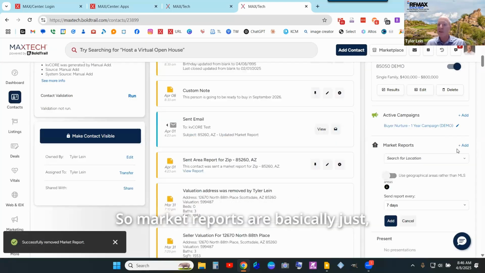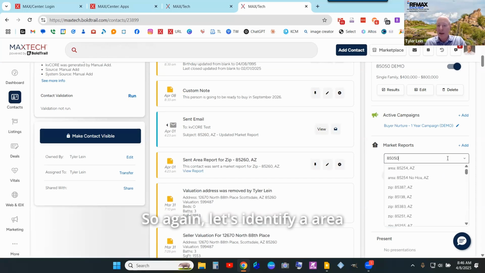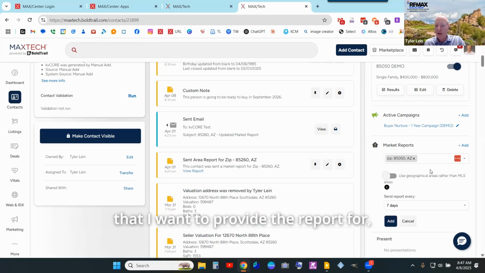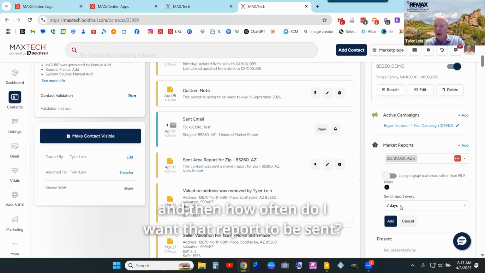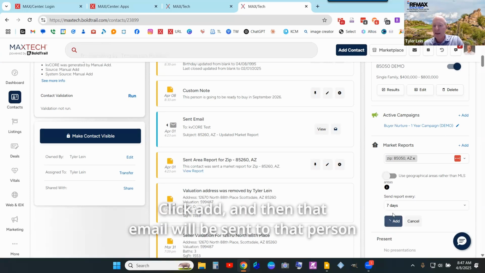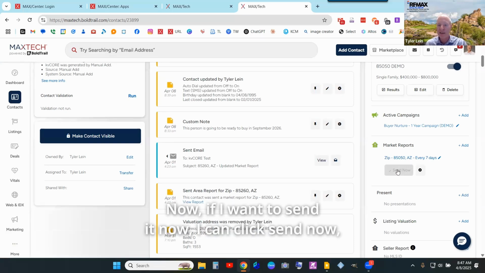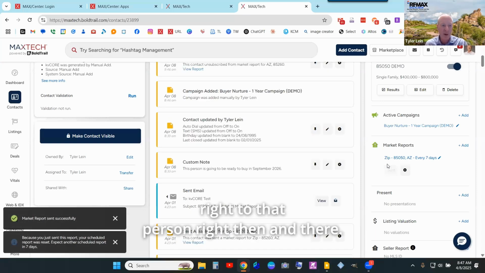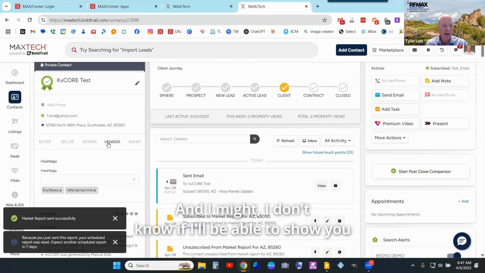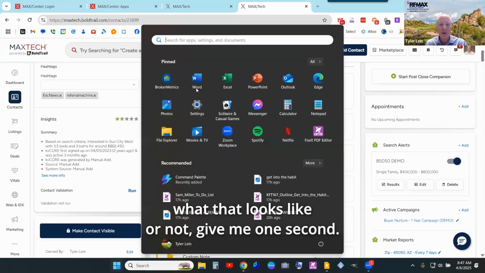So market reports are basically just, hey, what's happening in the area? So again, let's identify an area that I want to provide the report for. And then how often do I want that report to be sent? 7, 14, 21, 28 days. Okay. Click add. And then that email will be sent to that person every 7 days. Now, if I want to send it now, I can click send now, and it's just going to hammer it out right to that person right then and there. And I don't know if I'll be able to show you what that looks like or not.